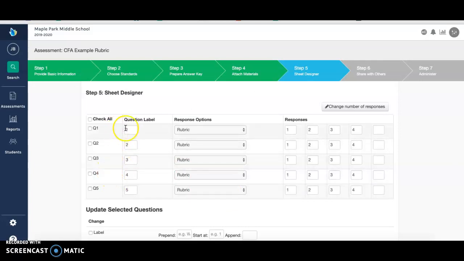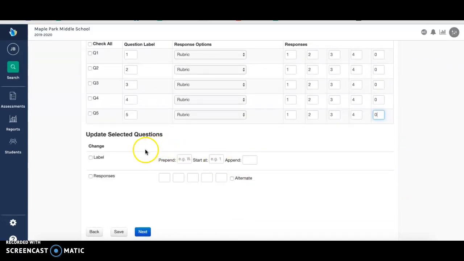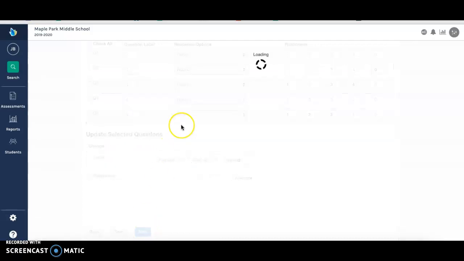Okay, so you see your questions, you see your question labels. You can actually rename your questions, but it'll only take 3 characters. So if you were looking at, I don't know, style, for instance, you could put STY. I'm just going to leave mine 1 through 5. I'm also going to add a 0 over here because sometimes students leave off something that needs to be assessed. And it's not a 1 because it's not there, so it's a 0. We don't do anything down here. I'm going to click next.